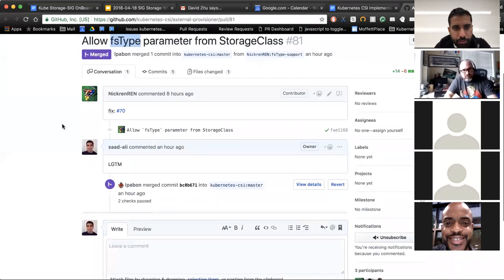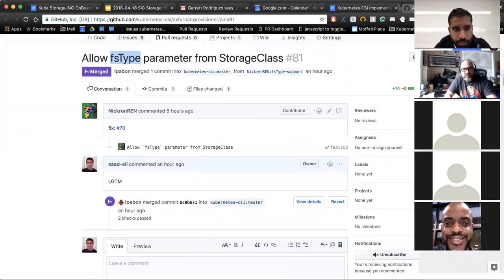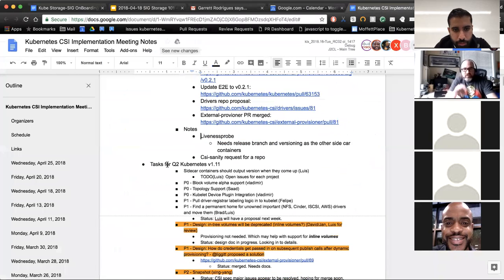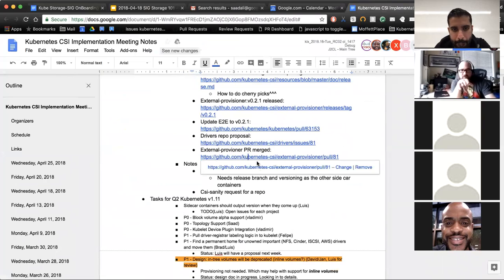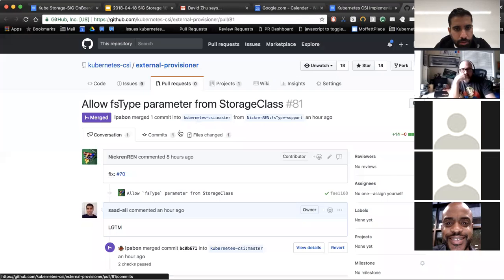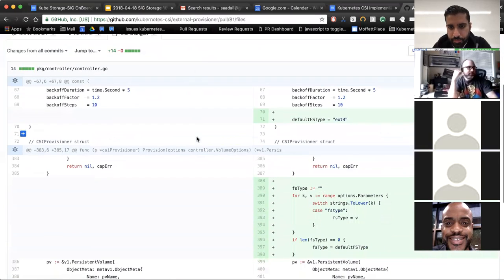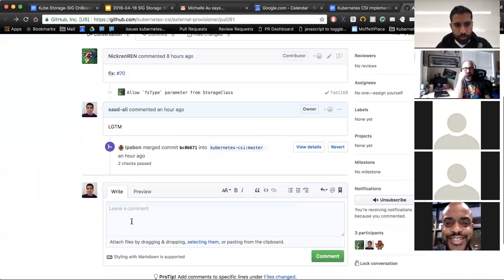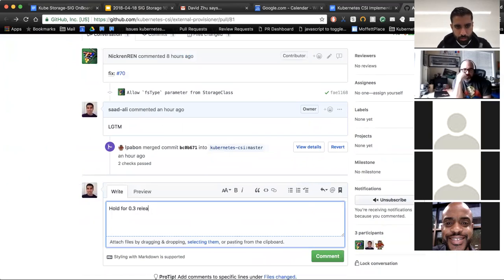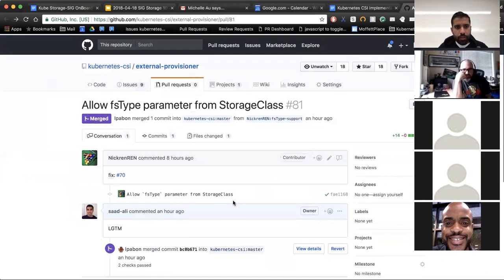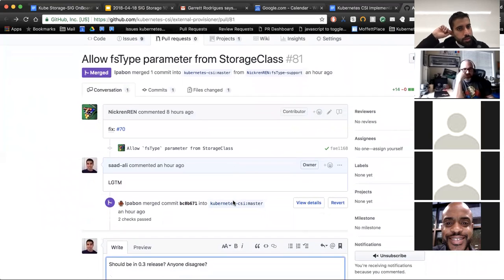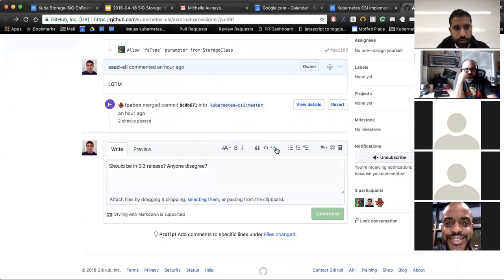The FS type parameter from storage class is merged. Woot woot. All right. Cool. So what do you want to do with that? Is that for the next version? Yes, I think we should put this off for the next version, so 0.3, when the next CSI comes out. Okay, I need to take a look at that. Let me know what you think too. I think Chris had asked me to take a look at it for something. I want to make sure whatever you did is addressing one of his concerns. If you could take a look at that PR, that'd be great.